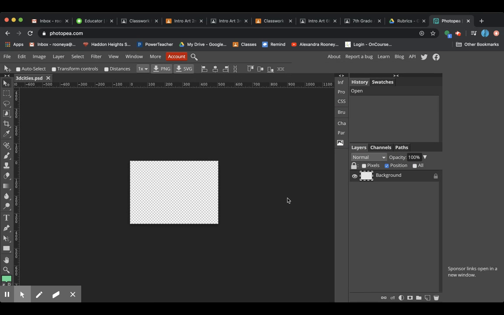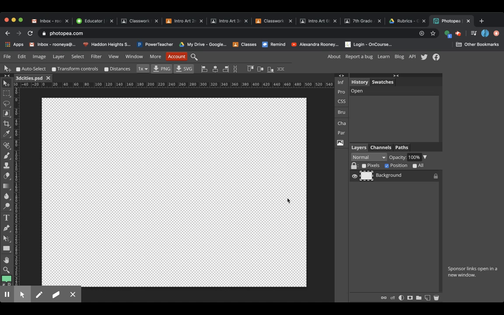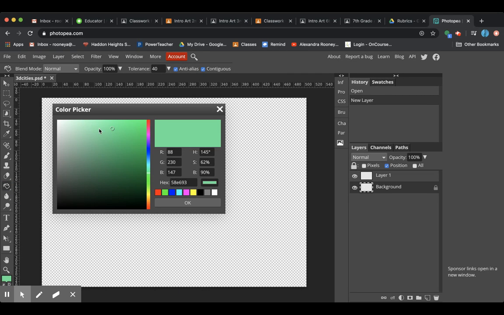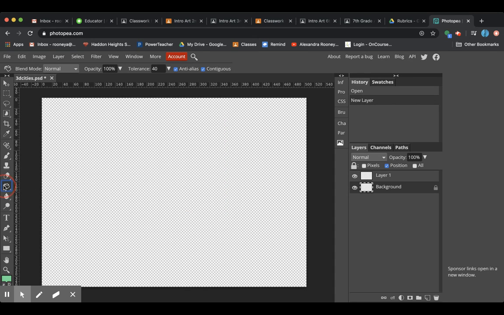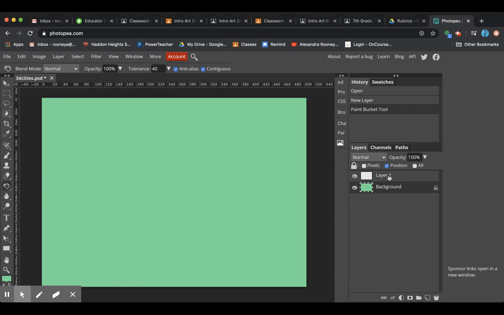Once I have that, you can hit Control 0 or Command 0 to make your screen the actual size of your desktop. Then I always put in a second layer, come back to my background, and change the gradient tool to the paint bucket. Now I'm going to pick my background color. Maybe I'd like a light green. I get the paint bucket tool, and then fill my shape in.